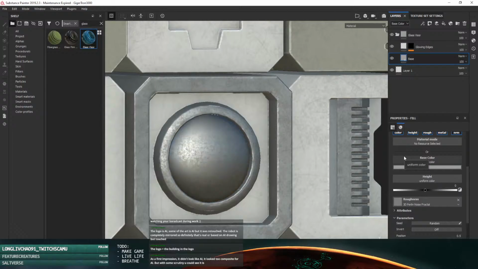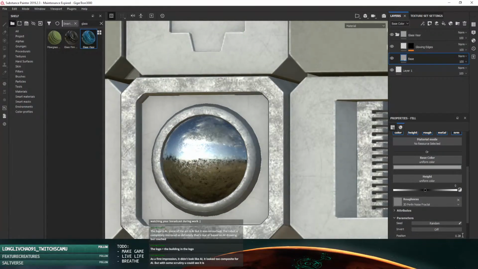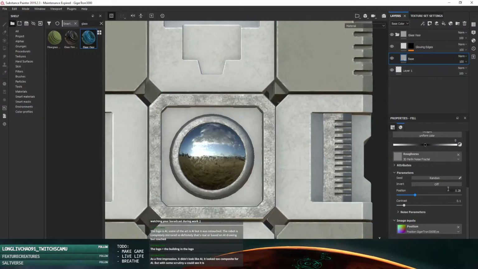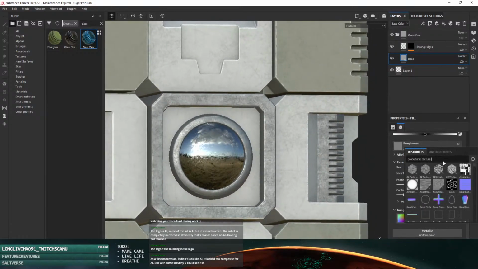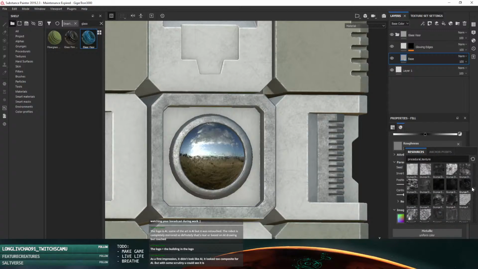At first, the pressure did look AI. It looked too composite for AI, but with some security, you could see it. Okay, so you mean that maybe if Irish John would have seen it, he would give it a chance. He wouldn't dismiss it automatically. Right? Am I correct?